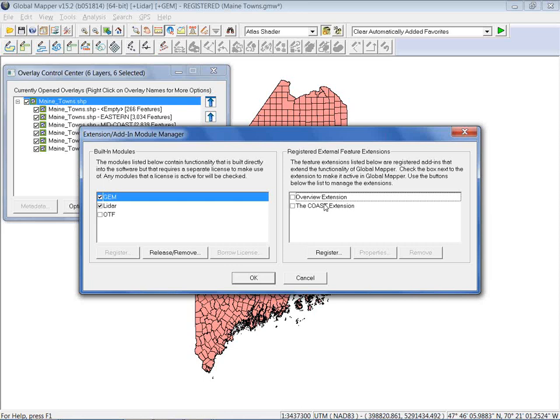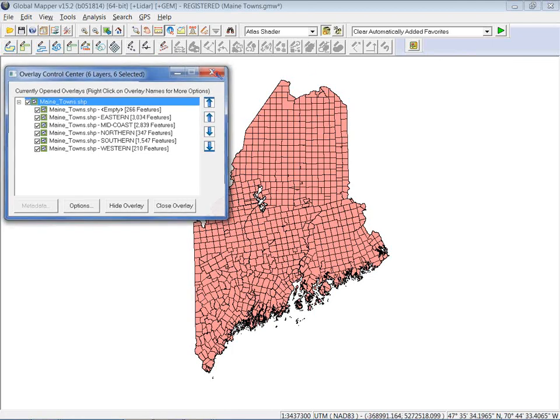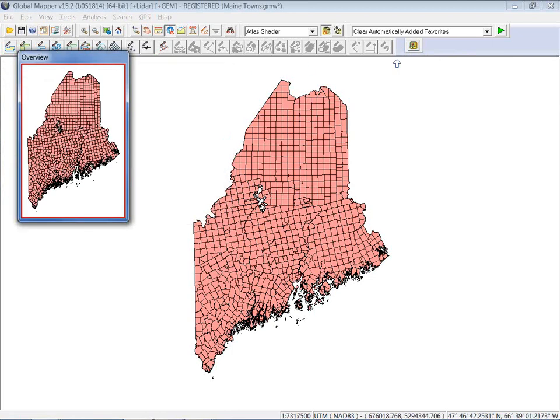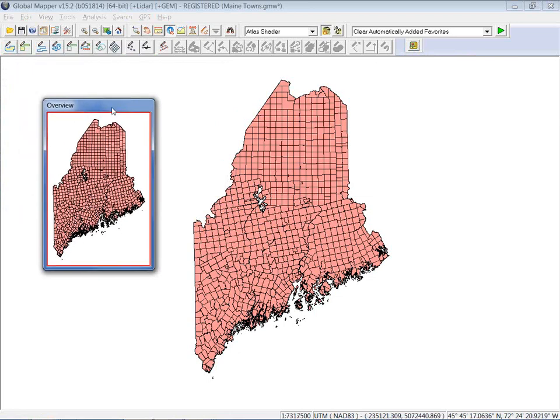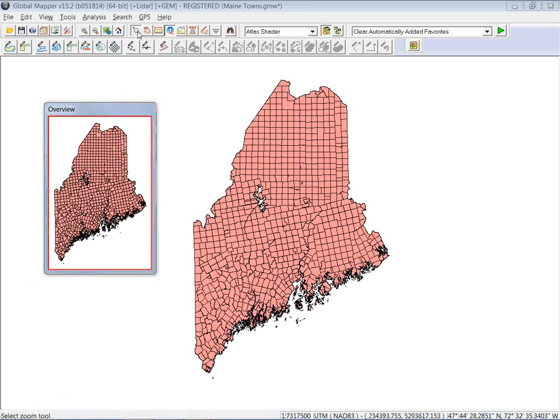A couple in here just as examples. The one I'm going to show you now is an overview extension. Very simple little tool, very useful little tool. You simply check the box and click OK. And by doing so, you'll notice a new button has been added to my toolbar. And that button, as the name implies, provides me the ability to display an overview of my current layer. Now, currently, the overview is obviously reflecting the full extent of my data, so it looks exactly the same as the map on screen. It becomes useful as I zoom in.